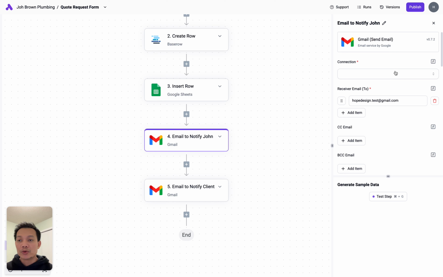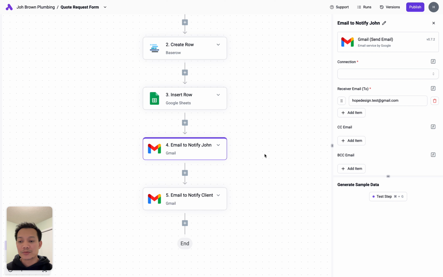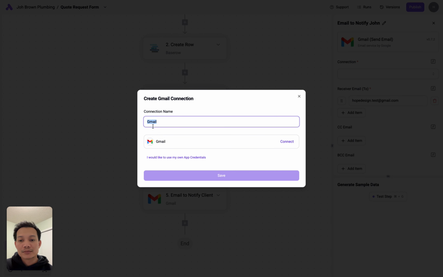Imagine you are the owner of your plumbing company, and you want to send an email to yourself to say, hey, someone just filled out a quote request form, you need to check this out right now. Something like that. Okay, so first you need to go to connection. Click on this box right here, an empty box basically, and then click create connection. And for Gmail, yes, click on connect.